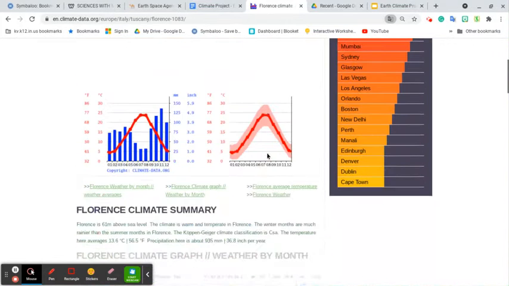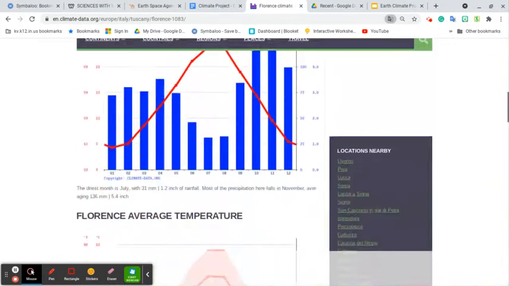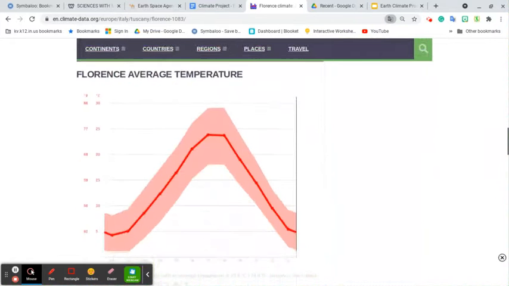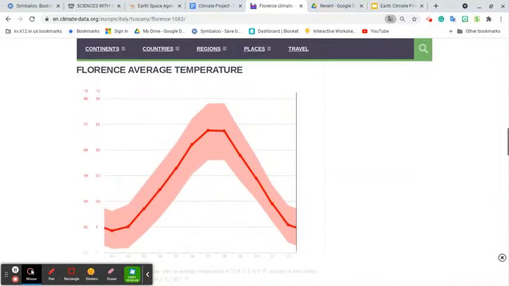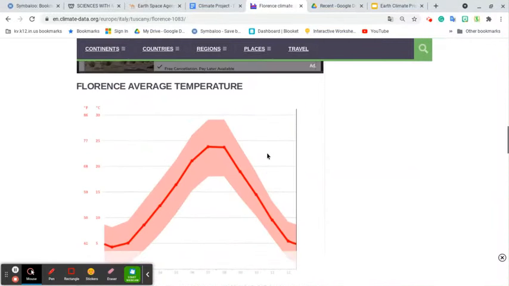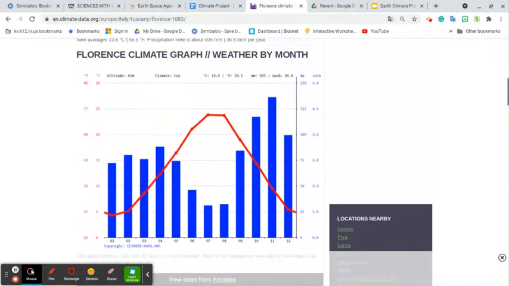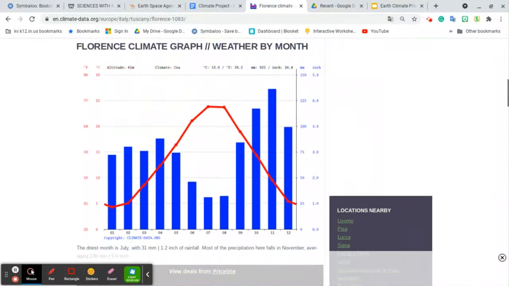It's going to show me a couple different graphs and then more graphs. This is only the temperature. This is not a climate graph. I'm going to say it again. This is not a climate graph. This is your climate graph.